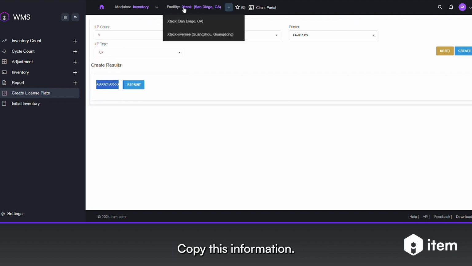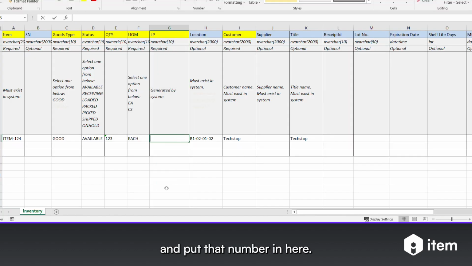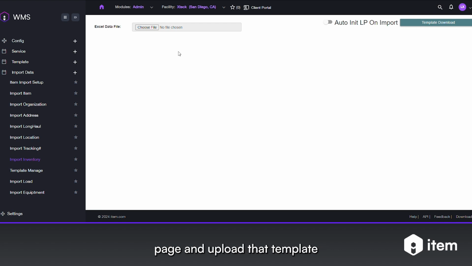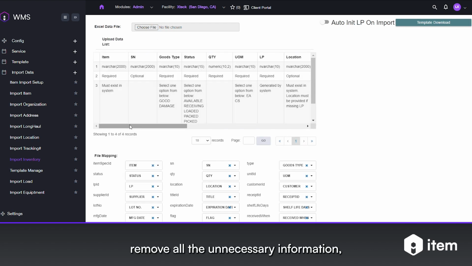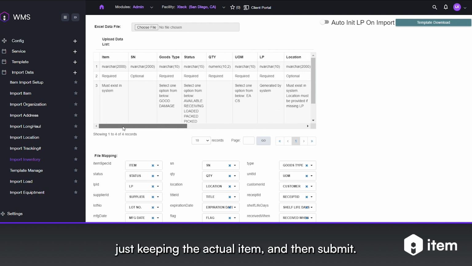Copy this information. Go back to the form. Input that number in here. Put in the location and the customer and save. When you go back to the import page and upload that template, right here, you do have to remove all the unnecessary information, just keeping the actual item, and then submit.